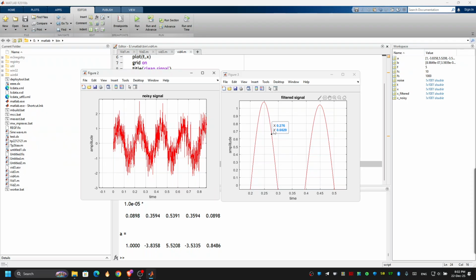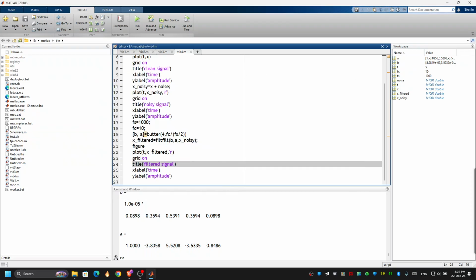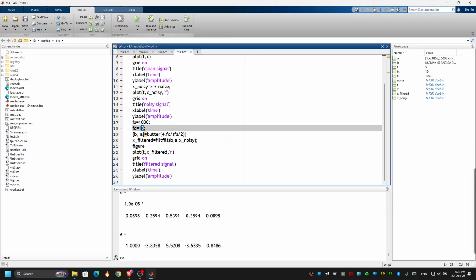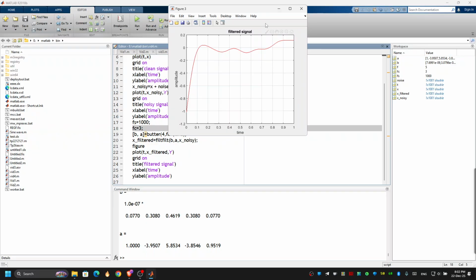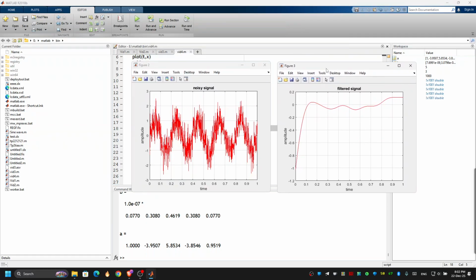Let's just do a trick here and change the cutoff frequency from 10. Let's put 3, and run it again. As you can see, what you clearly observe is that reducing the cutoff frequency removes more noise, but it can also distort the signal.